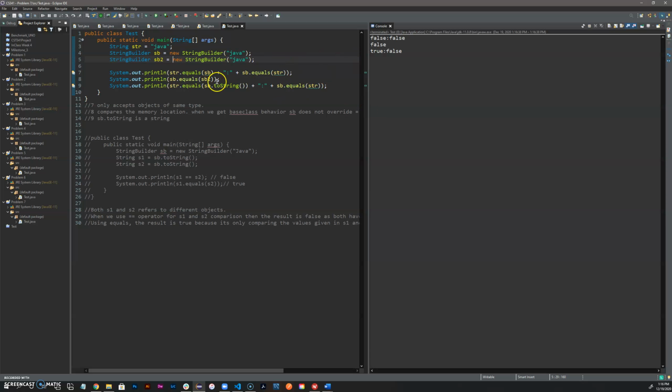Line 9 is only passing true in the first portion because we're converting the object over to the toString method, which basically converts the contents to a string. And we're comparing a string to a string. And then again, SB dot equals str, but we're doing the same thing we did in the first one. We're comparing an object to a string, and that would not work. Okay, that was number 7.